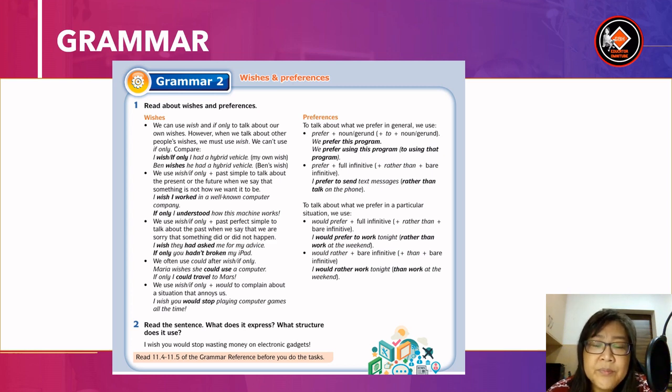To talk about what we prefer in a particular situation, we use would prefer plus full infinitive plus rather than and also bare infinitive. I would prefer to work tonight rather than work at the weekend. Would rather plus bare infinitive plus than and bare infinitive. I would rather work tonight than work at the weekend.